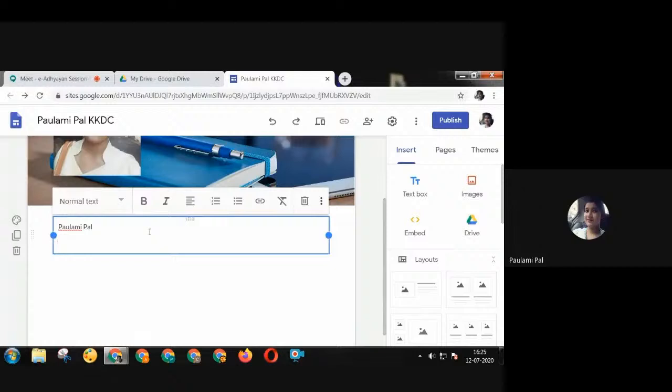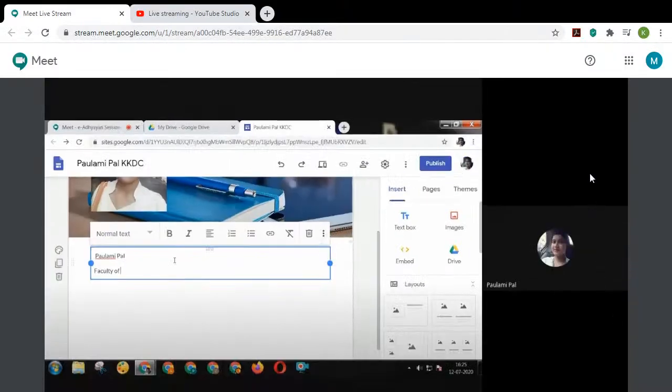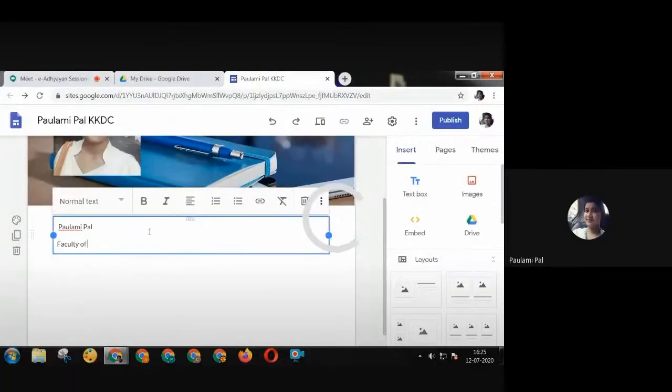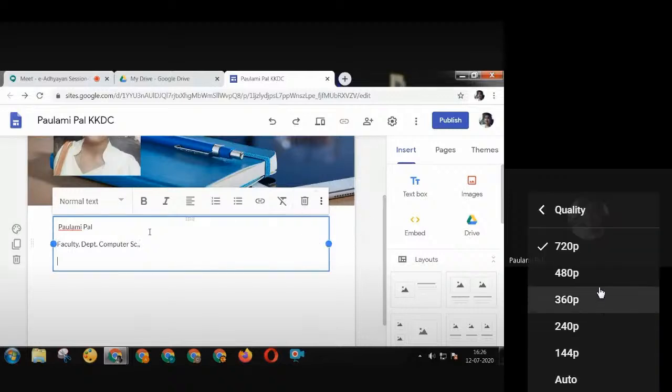Press enter. You can add any other thing like faculty of, enter KK Dash College, Kolkata.